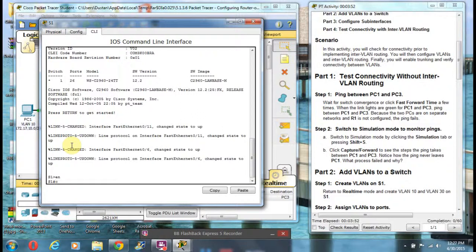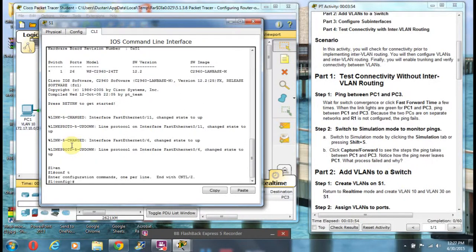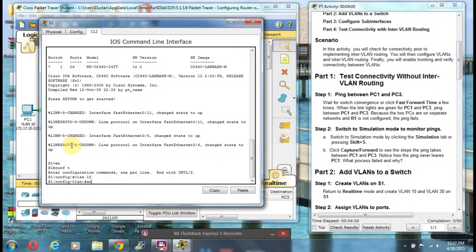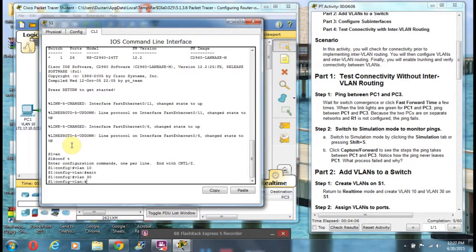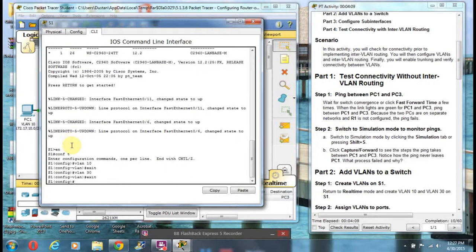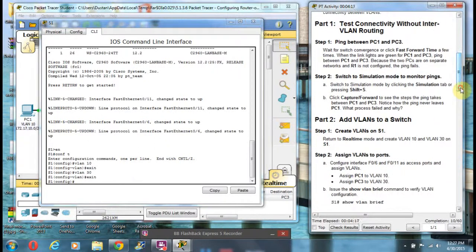registered. So let's get into configuration exec mode. We want VLAN 10, enter, exit out of VLAN mode, and then VLAN 30, exit out of VLAN 30 mode. Okay. So we've assigned the VLANs in there, and that's good.